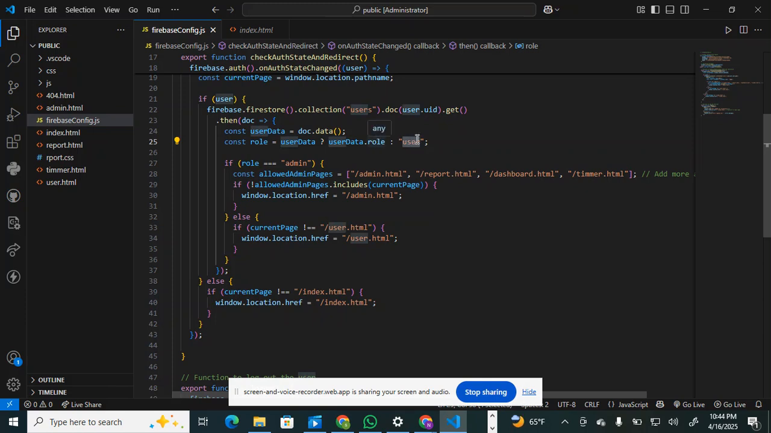What is the role of that user? If it is user, then okay. So what we are trying to see here, we are taking the user data. Now if there is user.role, that means we are checking is there a user, and what is the role of it.